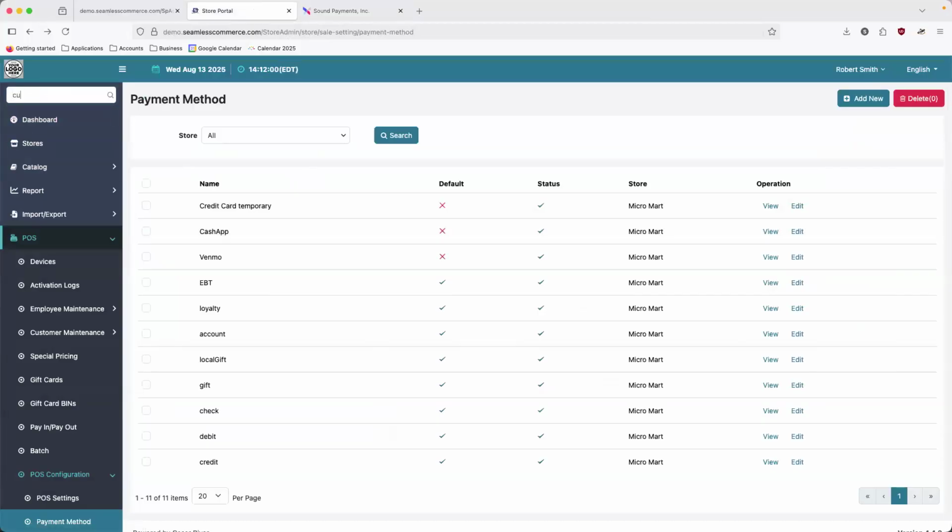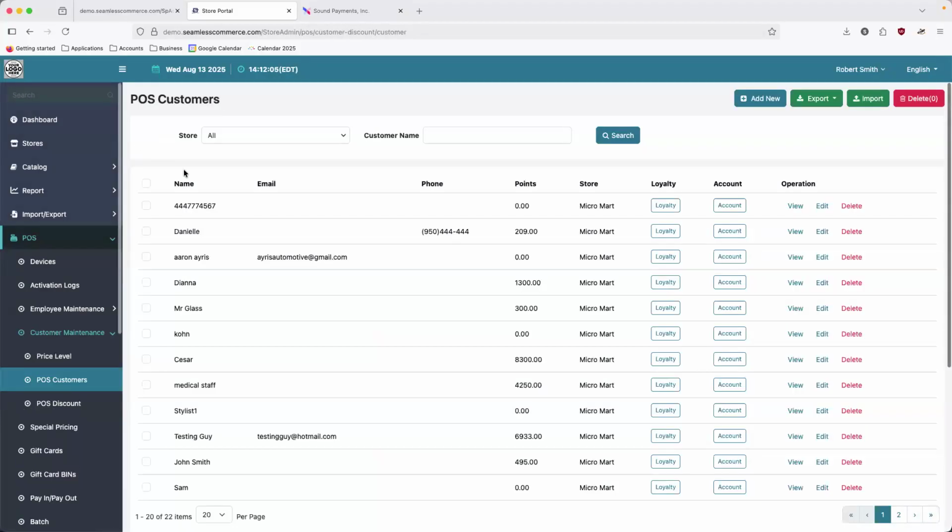You can manage it all through your customers. You can just go to customers here and you can take a look. We'll look at this customer that we have, testing guy. You can see that we have his email, and a phone number for somebody else. He has 69,000 loyalty points. It's under our store. And he also has an account with us.